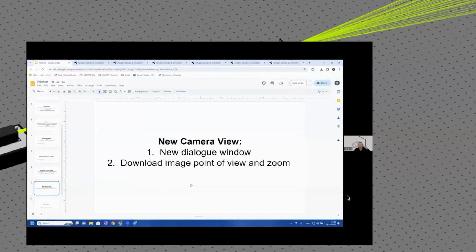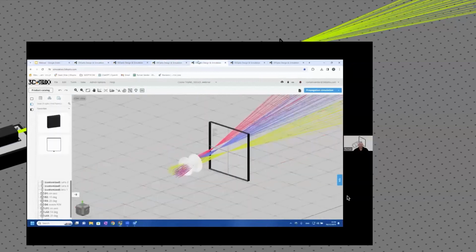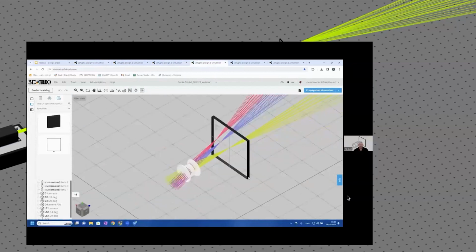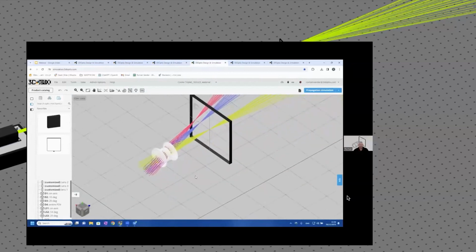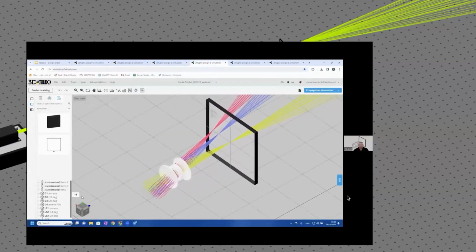The next one will be a new camera view. For this one, I would like to use also some old example, so it's familiar. Now if you would like to approach your camera window, you click here at the left bottom, see the eye, and you click.